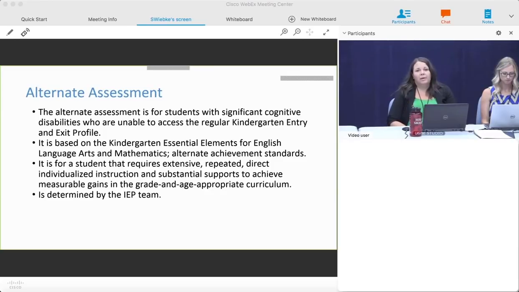And this would be determined by an IEP team. So this is not like an accommodation for every student who has an IEP or every student who has a 504. That's not the alternate assessment. That would be accommodations. The alternate assessment is for students with significant cognitive disabilities, and it would be determined by an IEP team.